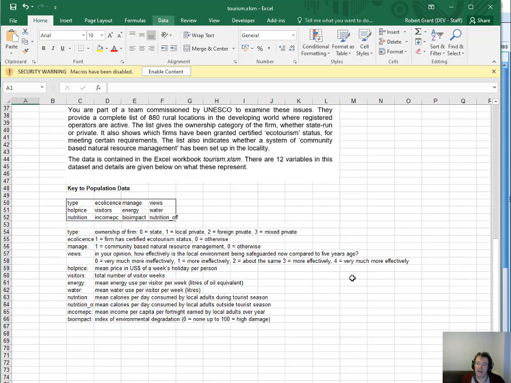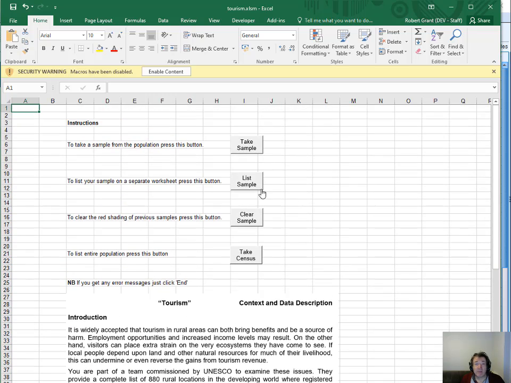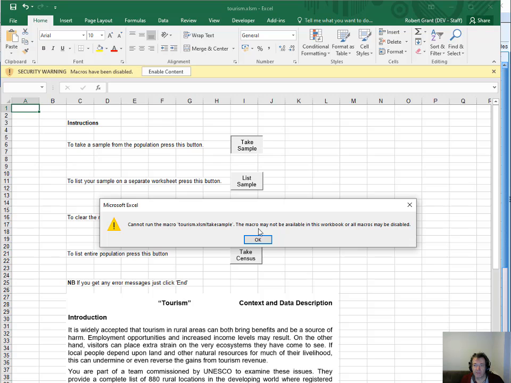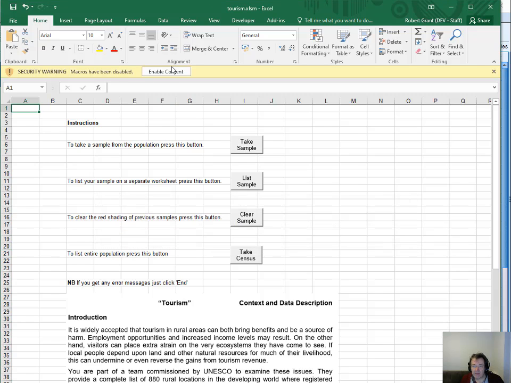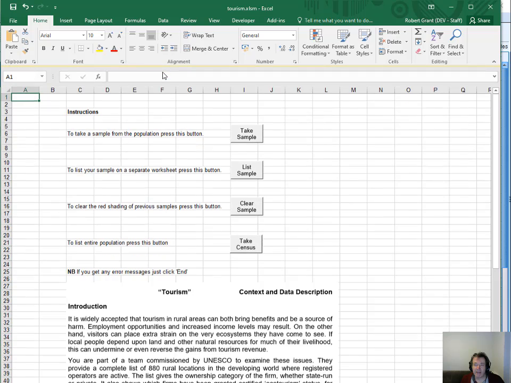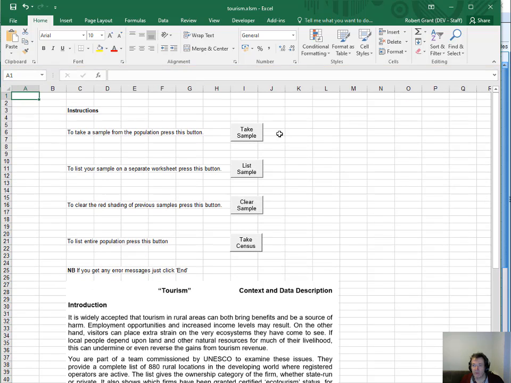So that's fairly easy. At this point, if these buttons don't work, remember that you've got to do this thing up here. On my screen it says enable content, because if I press take sample, it just won't do it. So you've got to find something that says something like this and enable it. Then all will be fine with the world.